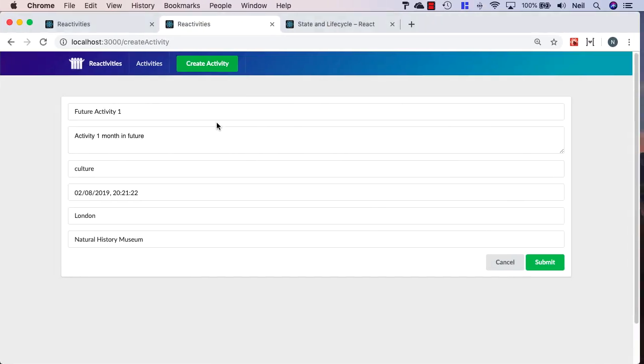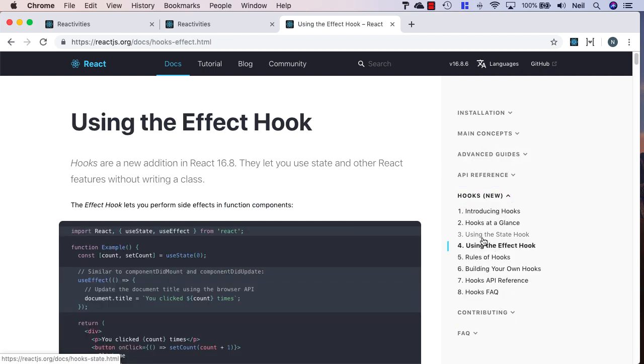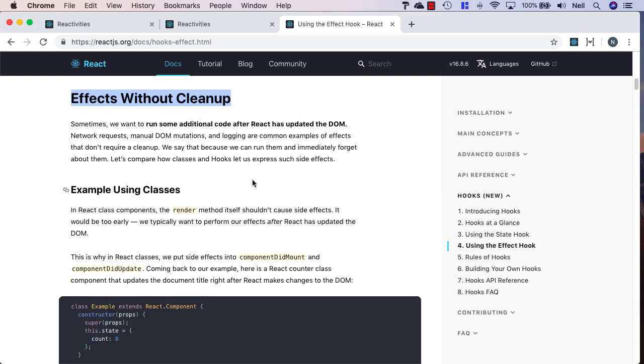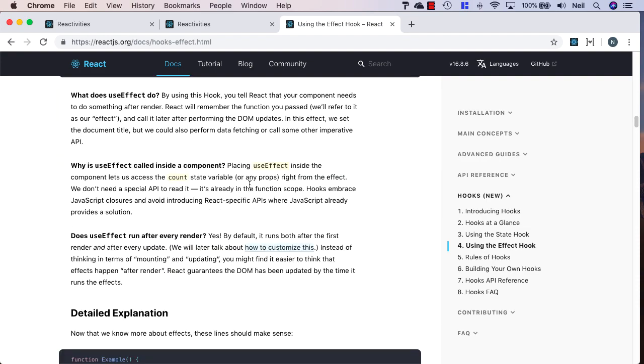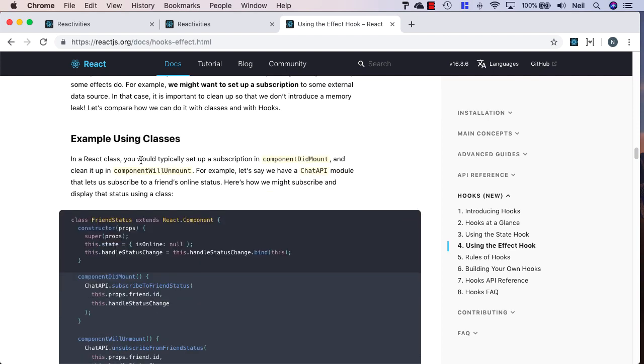And let's just head briefly back to the documentation in React, and let's take a look at the hooks and take a look at using the effect hook. And if I just take a look at the docs, we've got the effects without cleanup, and that's what we've been using so far. And if I scroll a little bit further down, then we can see the effects with cleanup section. And in a React class, we would typically set up a subscription or something in the component did mount lifecycle method, and then clean it up in the component will unmount.